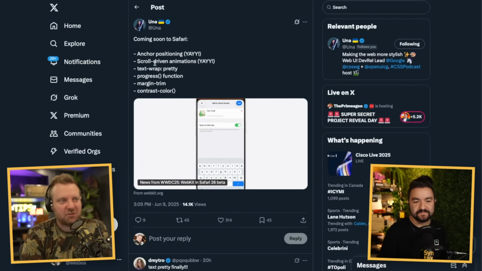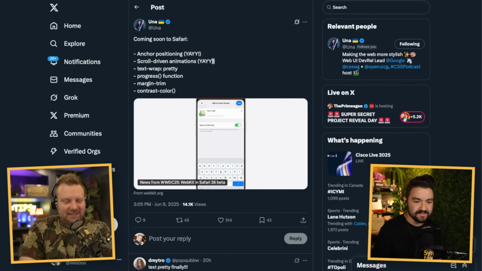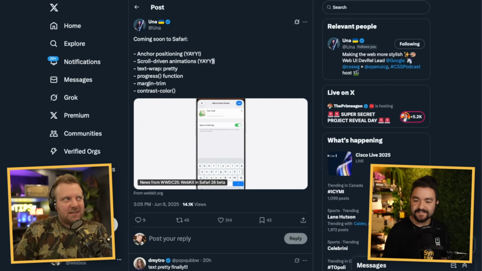Okay. But scroll-driven animations, have you dipped into that at all? I have not. No, what's going on there? Yeah, scroll-driven animations is the ability to scrub a keyframe. So you have a keyframe that goes from 0 to 100%, and normally you use time to scrub that keyframe, right? Over 10 seconds. Scroll-driven animations allows you to scrub that keyframe via where you are scrolled in the DOM.